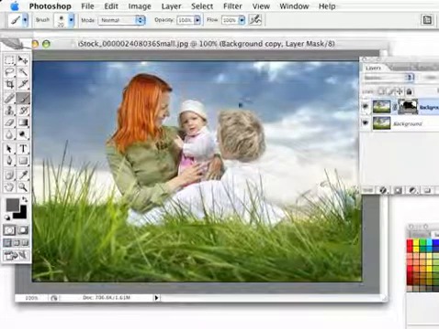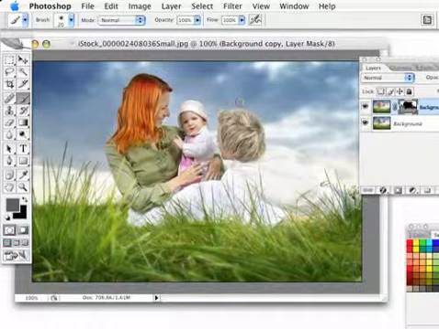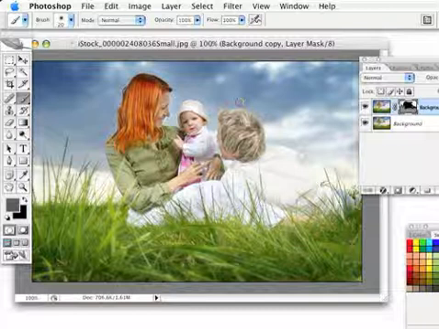So, giving you a lot of freedom to really control how much of an effect you apply via a layer mask. So, give it a try. We'll see you again.